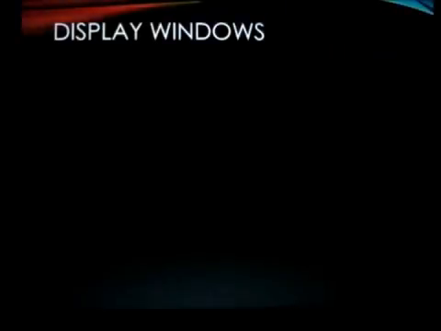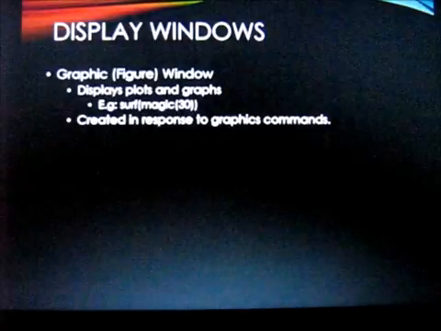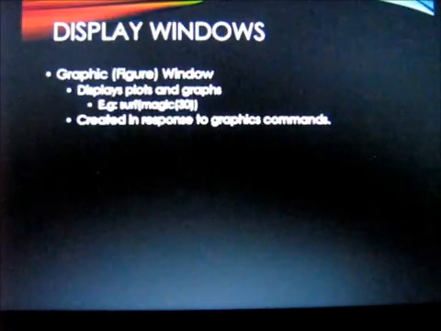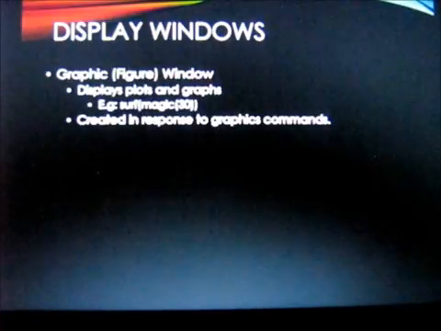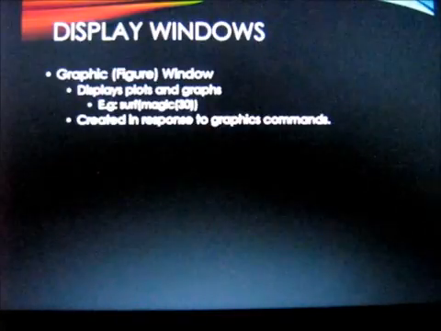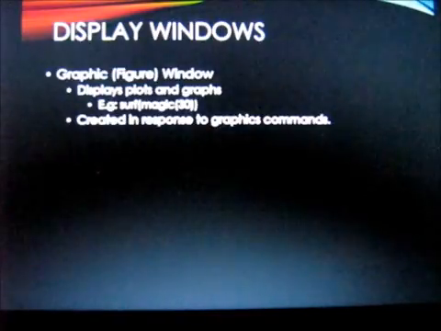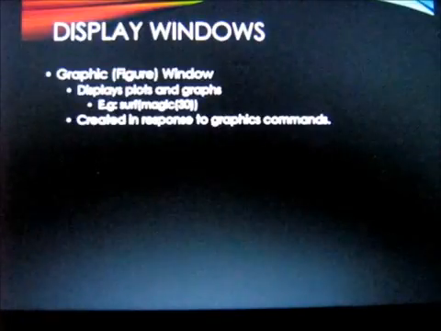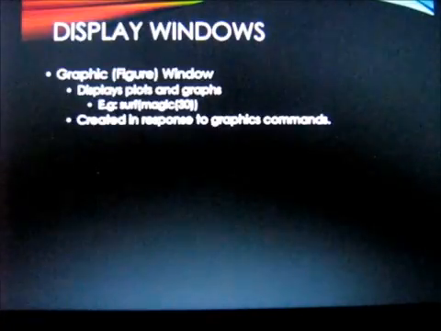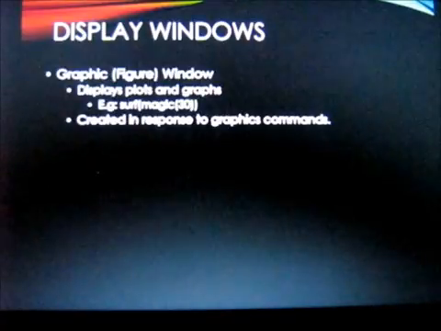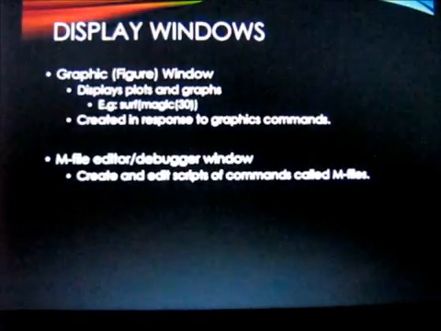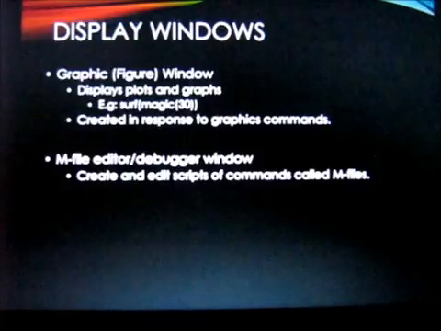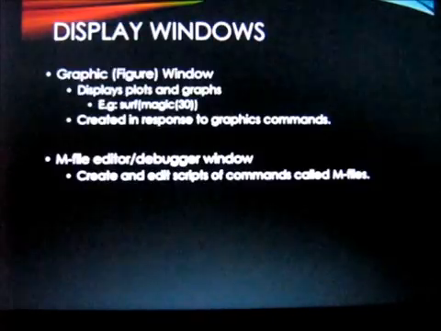First of all, we have discussed about the display windows. Now this display window has some different types of windows, like the graphic figure window, which displays plots and graphs. Here is a command, surf(magic(30)). It is used to plot or make a graph. It is created in response to graphical commands. There is an M file editor or a debugger window. It helps in creating and editing scripts of commands called the M files or the MATLAB files.